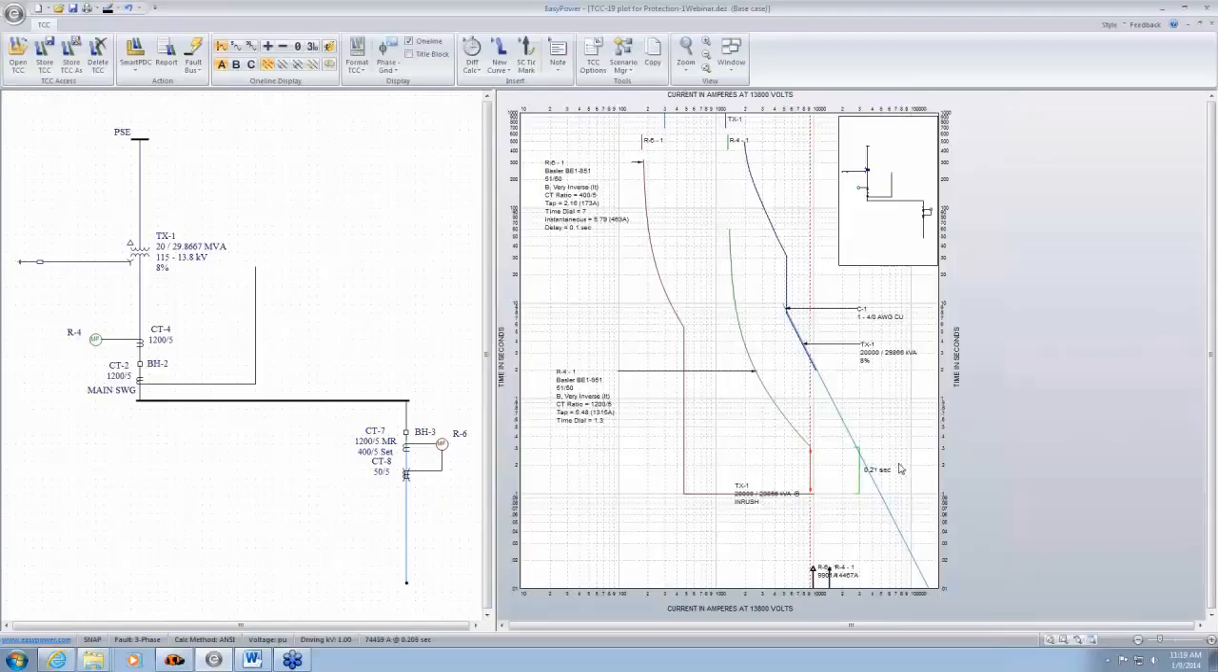And so the minimum required is, let's say this is a 5-cycle breaker here to clear the fault. And the relay tolerance is, say, 100 milliseconds. 100 milliseconds plus 5 cycles, which is equivalent to 83 milliseconds, so that's a total of 183 milliseconds, or 0.183. We've got a time gap of 0.21, so we're pretty good. 0.21 is greater than the minimum required of 0.183, so we say this is okay.